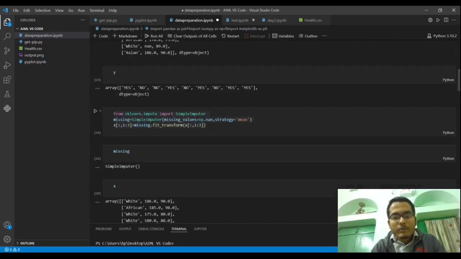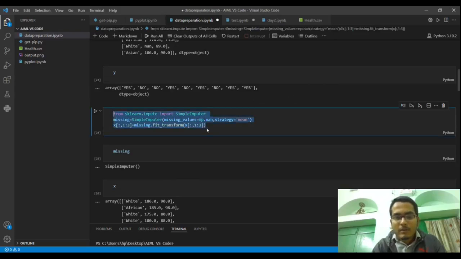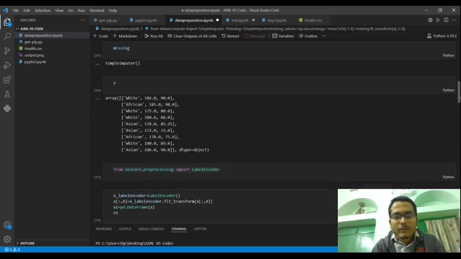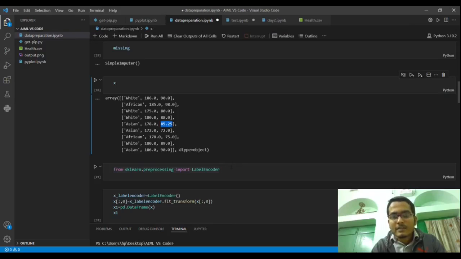Now from sklearn.impute import SimpleImputer, exactly the same thing I told you in my previous video. We are going to replace all the null values with the mean, so we have selected strategy mean. The missing value we are going to replace is np.nan. If you see now what X is, you will find that the null values are no more there and they are replaced with the average values. You can easily see that.